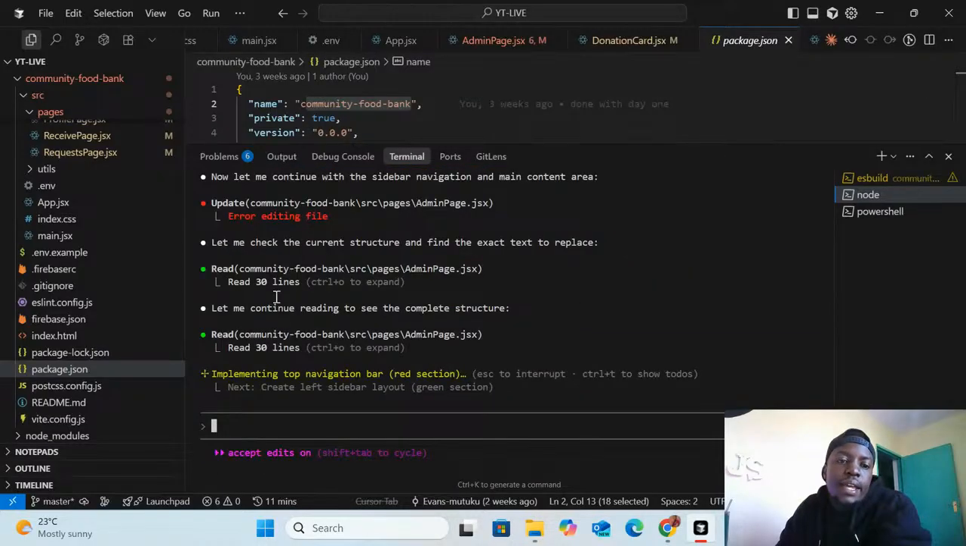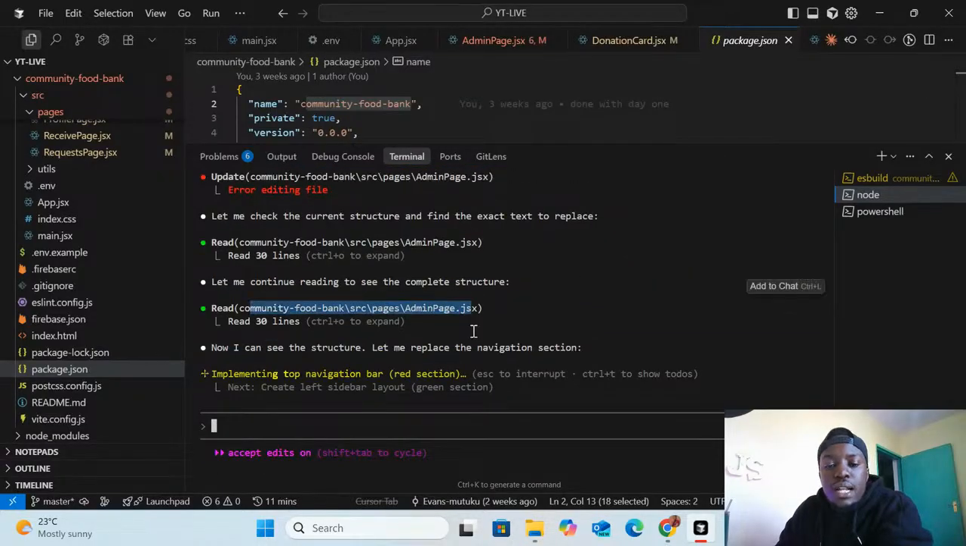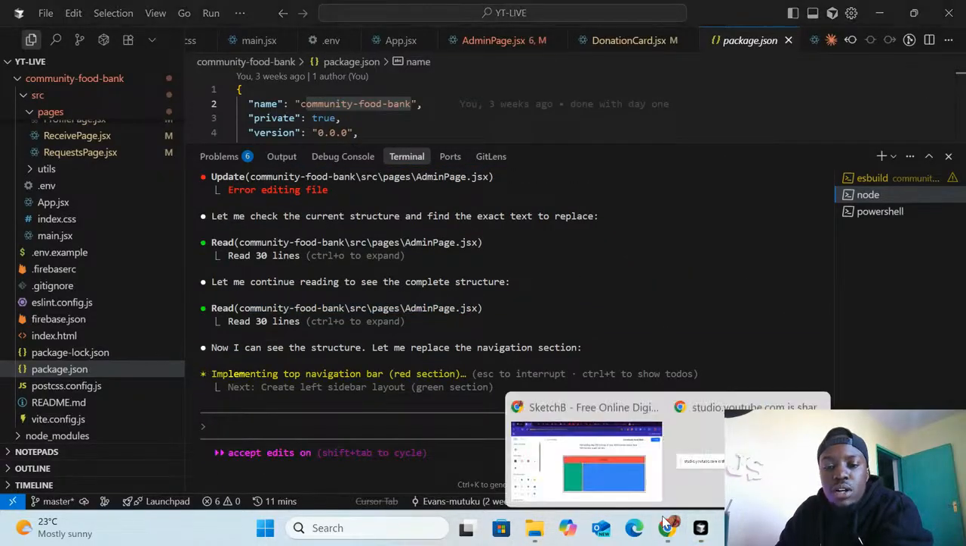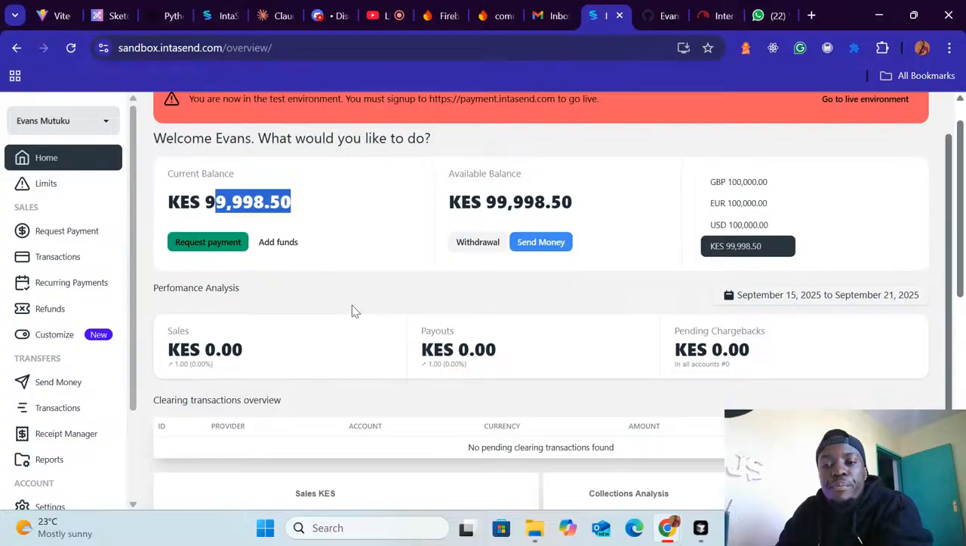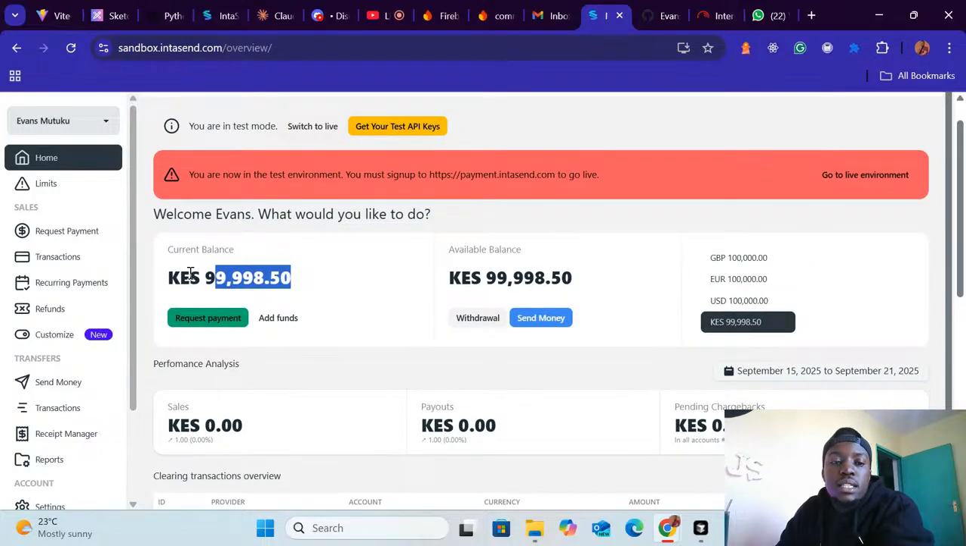So after it has fixed this admin dashboard, we are going to do InterSend integration. InterSend is a payment system. So in case one doesn't need to donate actual food stuff, they can actually donate cash.